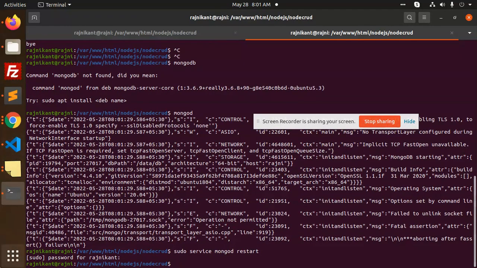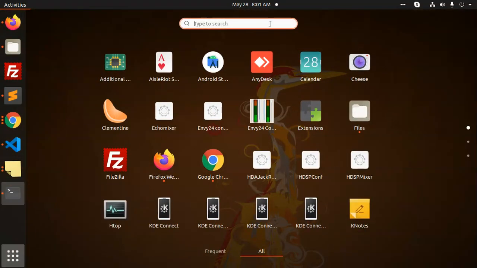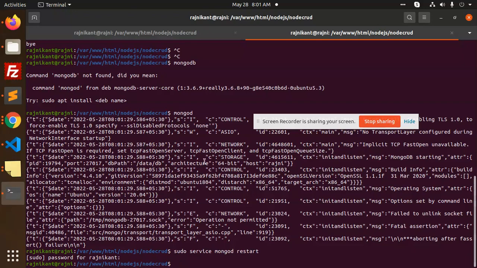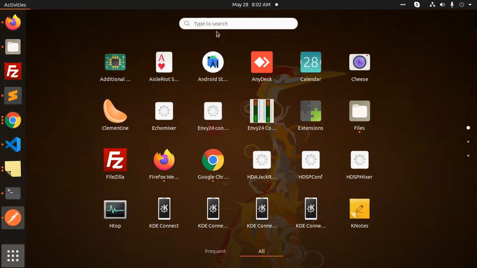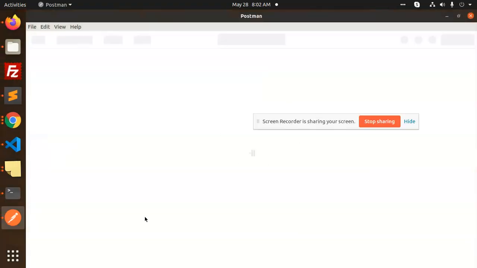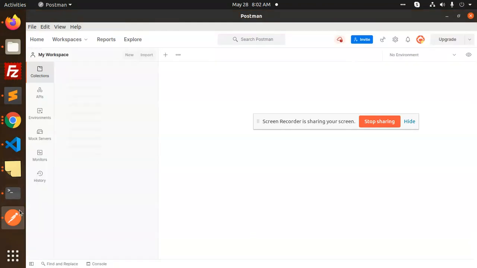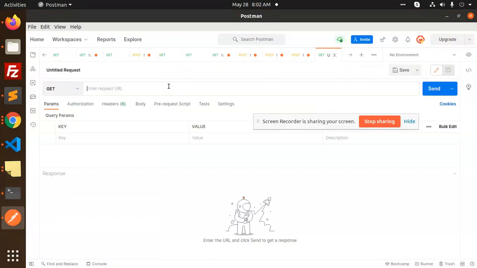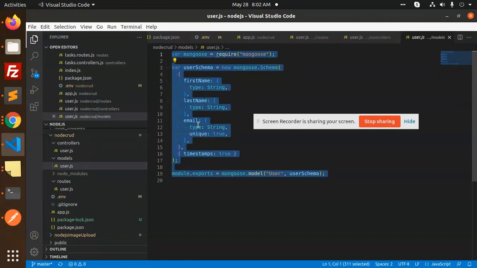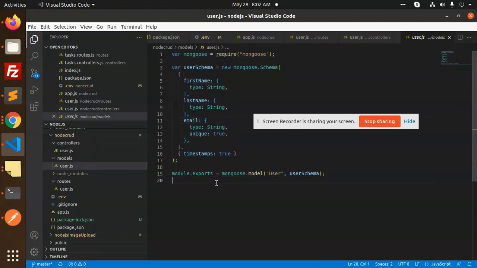Okay, let's go to Postman and check the API part. Postman is opening. Which port number is it? First of all we are going to get this one. So this is the models. After starting the app, it will create that, right?